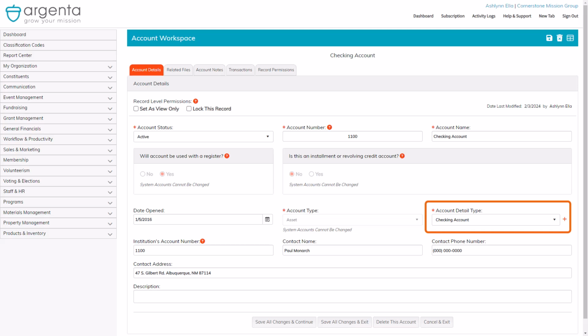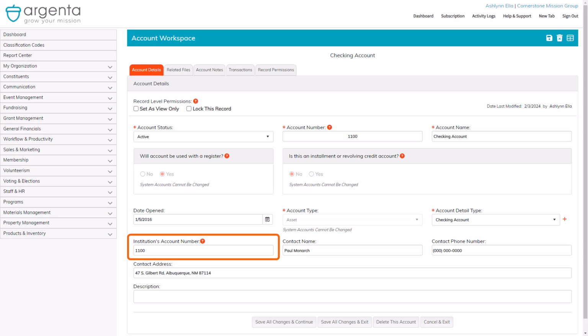You can update the account detail type, which refers to a further classification or subdivision within the main account types to provide more specific detail about the nature of transactions recorded in each account. You can update the institution's account number. This is the account number given to you by the institution that holds this account, like a bank account or a loan account number.